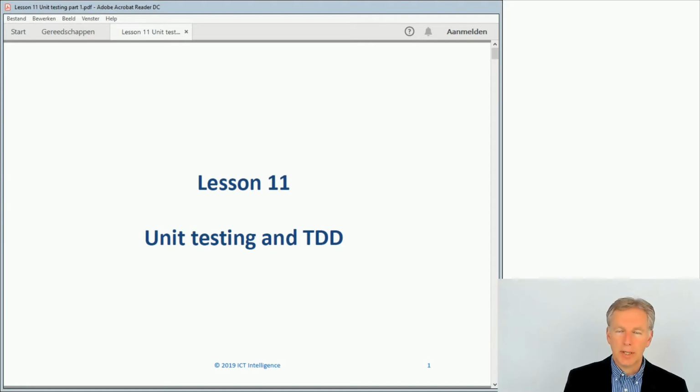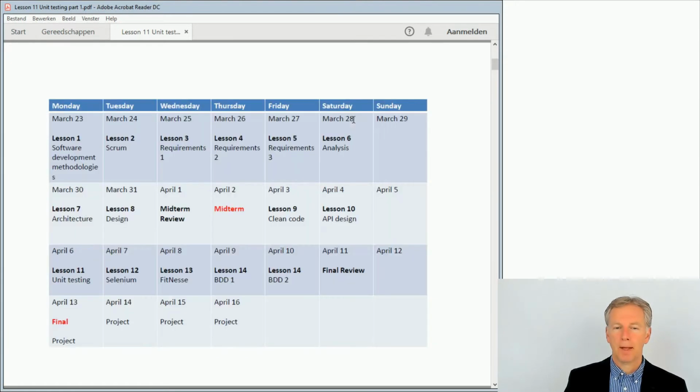So welcome to lesson 11, where we will look at unit testing and test-driven development. If we look at the agenda, we looked at software methodologies, then we started with requirements, then we looked at analysis, then architecture, then design. The last two lectures were on implementation, and we looked at clean code and API design. So how important is it to write good, high quality software.